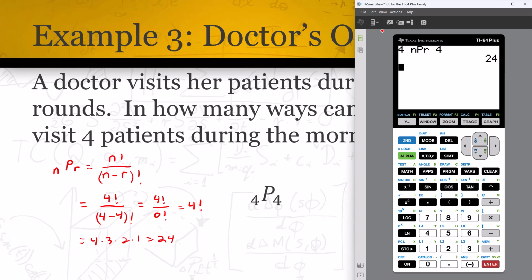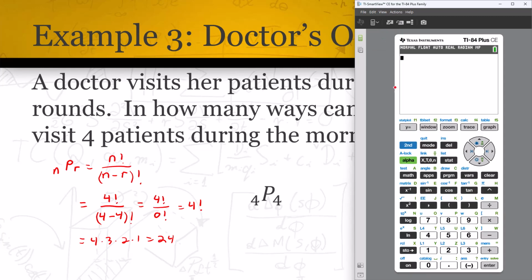If you have one of the more advanced ones, the Plus CE, it will look like this. Pretty much the exact same thing. Instead of putting in the 4 first, just go to math, go over to probability, hit 2, and then in this little subscript, put in 4. Move the cursor over to the other subscript, put in 4 again, and there you go, you have 24.